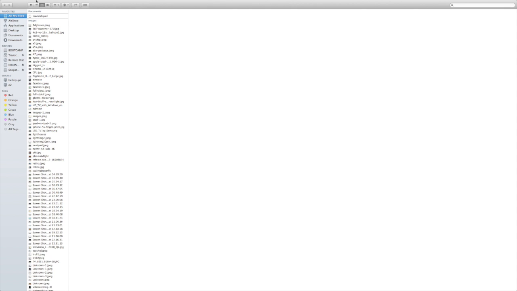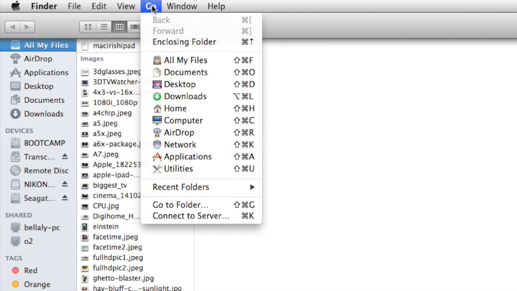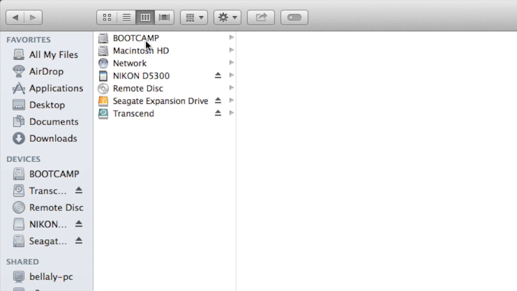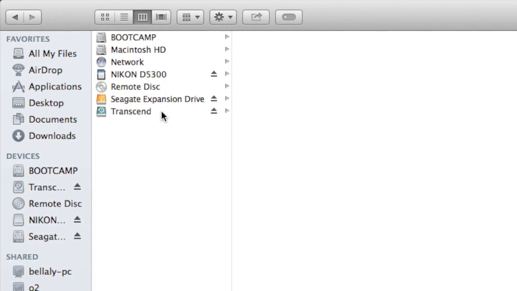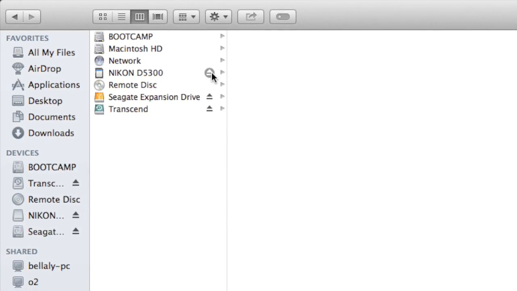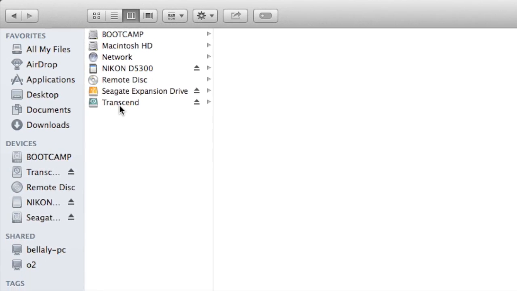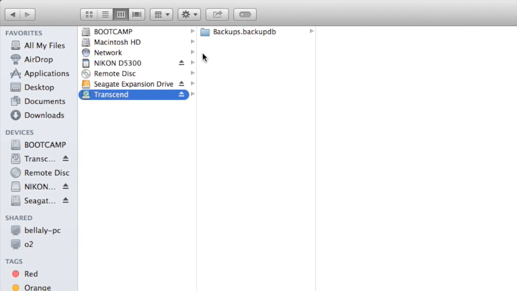What I want to do first is have a look at everything plugged into my computer. So I can do this two ways. I can press Go at the top and press My Computer. And this brings up a list of everything that's plugged in as such. Well, to be honest, these things here are the ones that are actually plugged in. So, in the back, I have a Time Machine. Okay, so it's coming up here with all my backups.